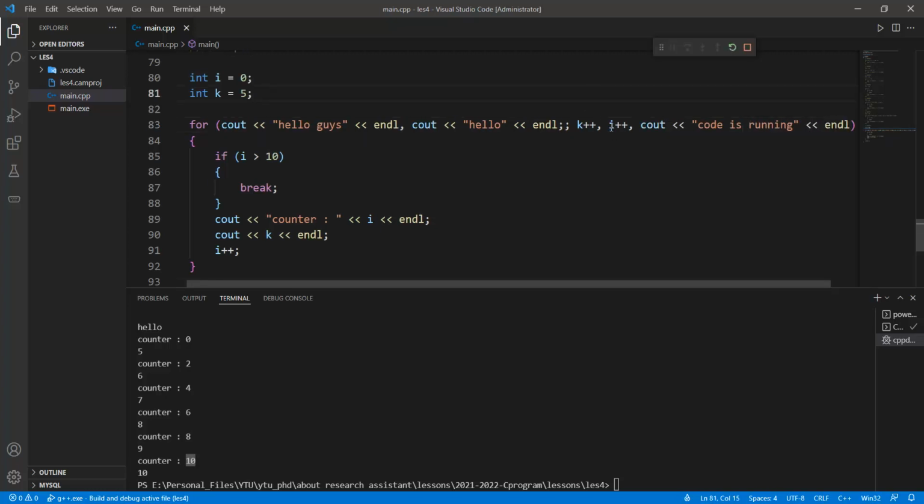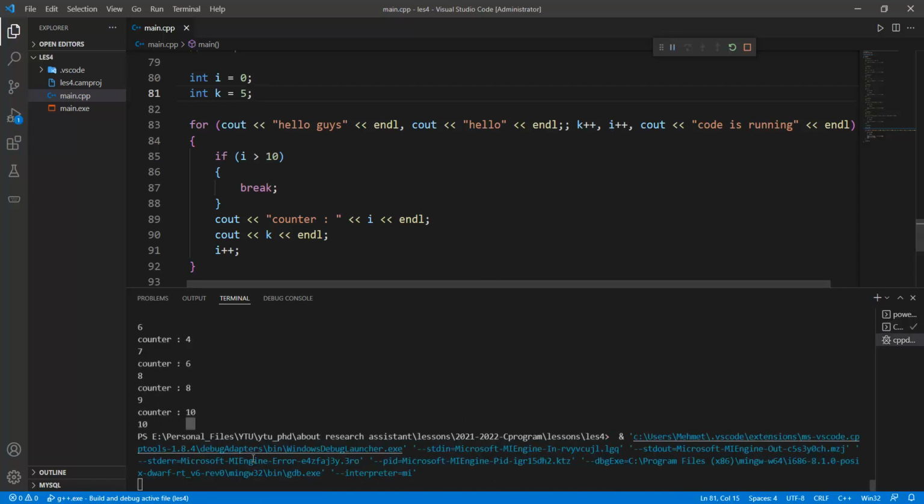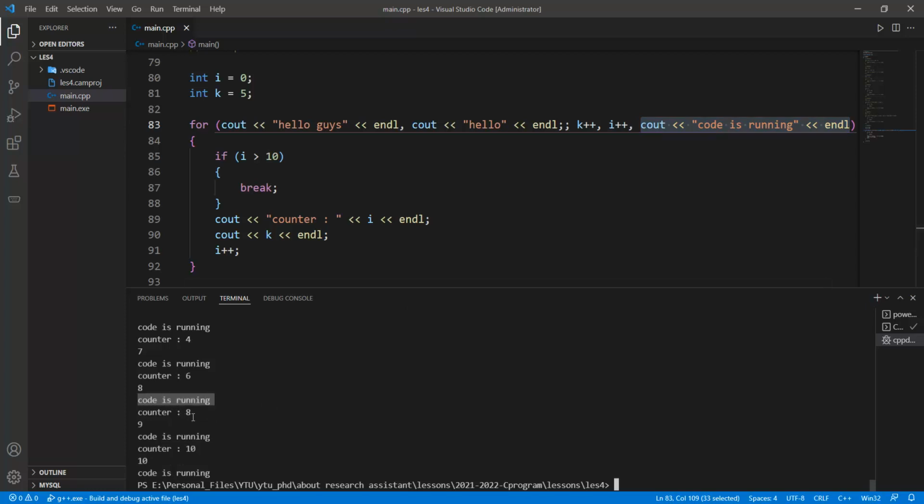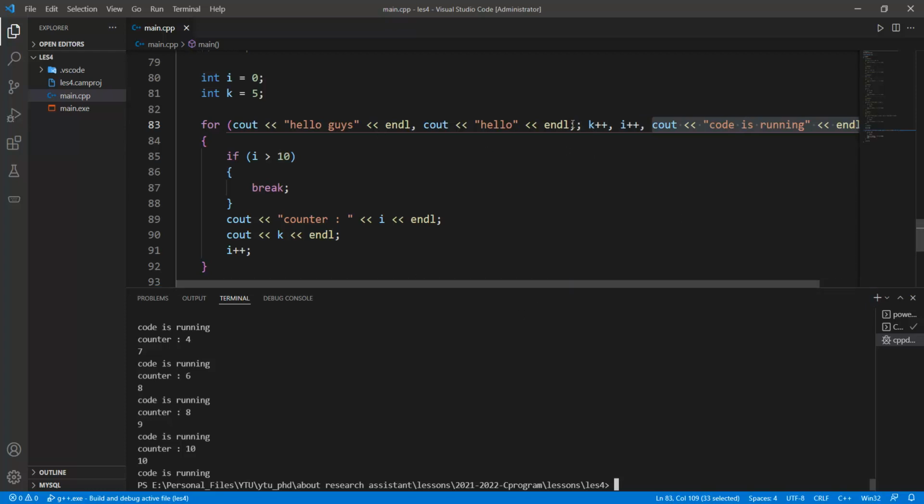Okay? And so if I run this code, the for loop also includes these statements in each iteration. We can include this code running in here, and so the code is running in here, and the counter is increased each time. Okay?